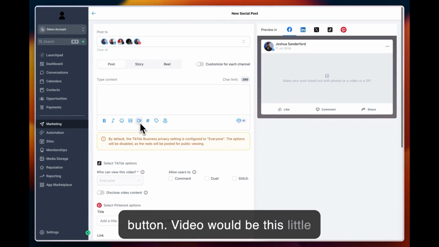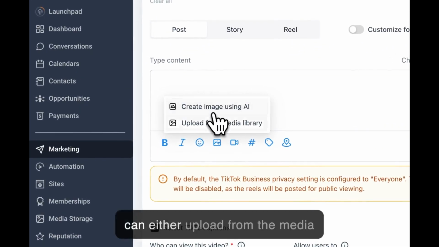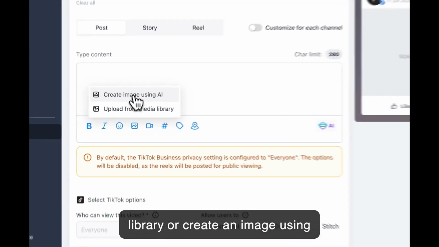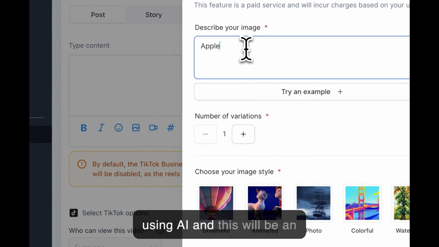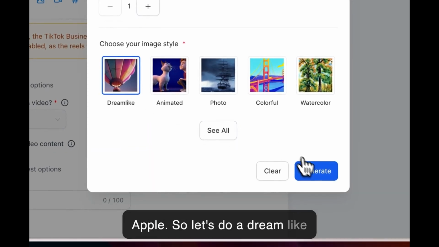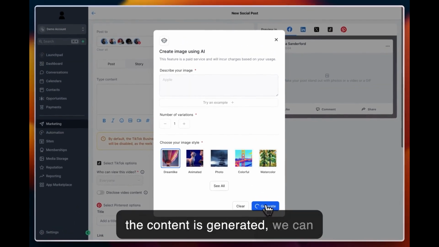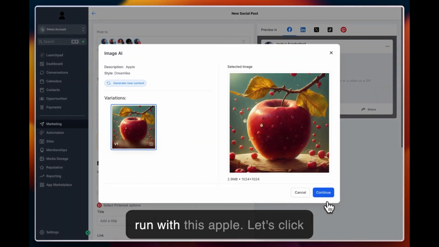Video would be this little video recorder. So we'll click on an image, and in this case, you can either upload from the media library or create an image using AI. We will create an image using AI, and this will be an apple. So let's do a dreamlike and generate this content. Once the content is generated, we can then add it to our social posting and then schedule it out. So we'll run with this apple.